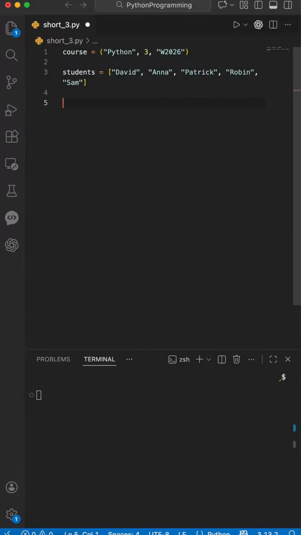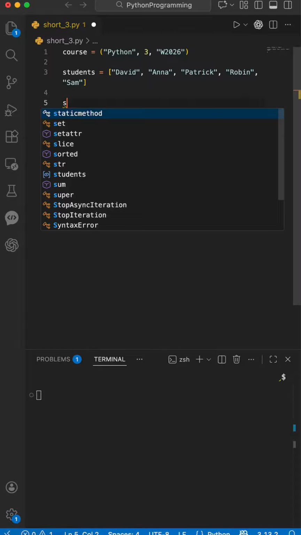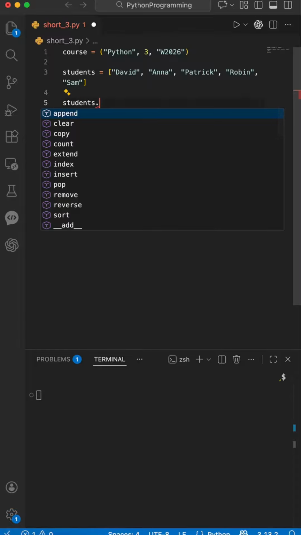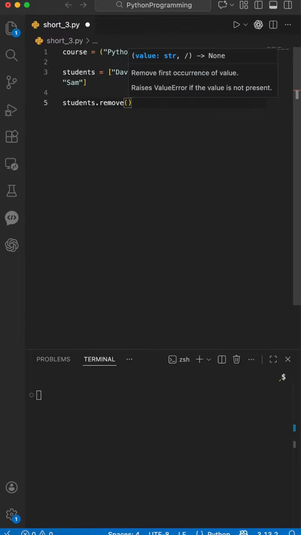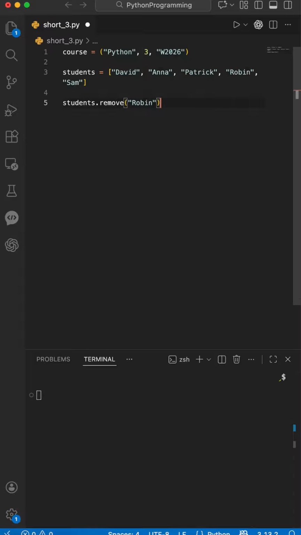Lists are mutable, meaning we can edit their elements. Let's say that before the add drop deadline, Robin drops the course. To remove an element from a list, we can use the remove method. And suppose Rachel has added the course. To add an element to a list, we can use the append method.